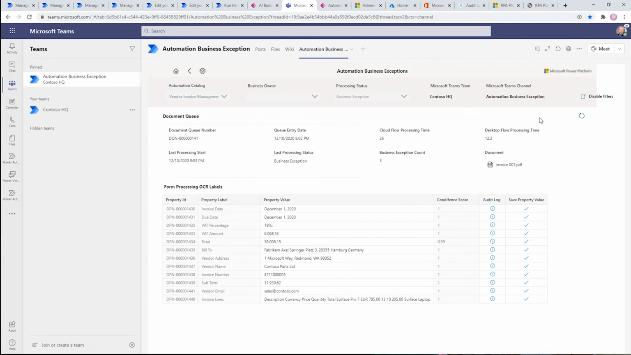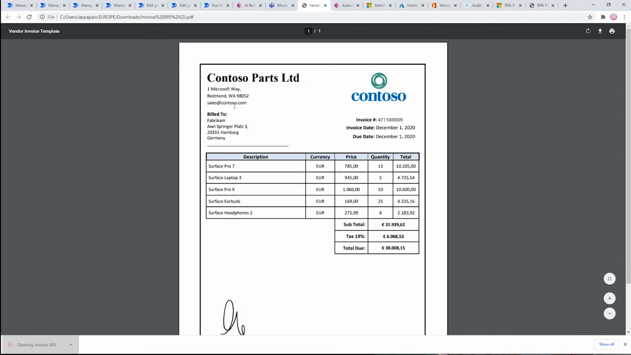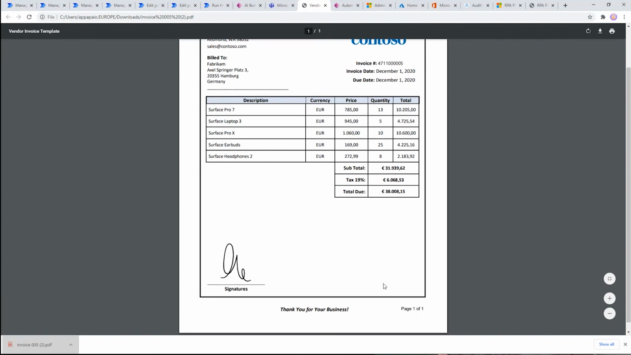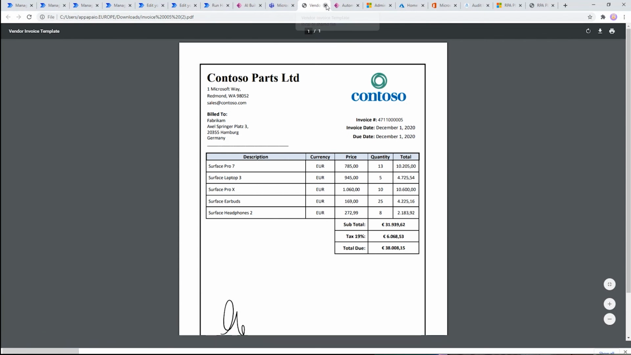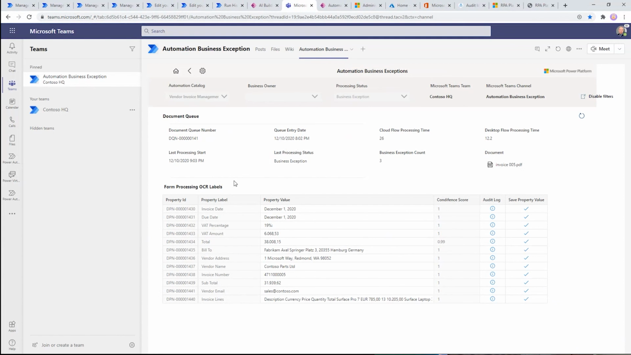So if I want to look at the current record, let's say this 41 here, I can go into details. This is showing me, again in Teams, the details of the queue record. I can even look at the document which was applied to, and all captured in Dataverse. Okay, this is the data model we have defined too. And then here I can see, which is very important, those are the form processing OCR labels which have been identified. Okay, and what does the business exception say?